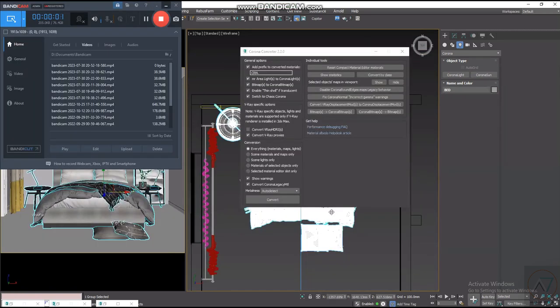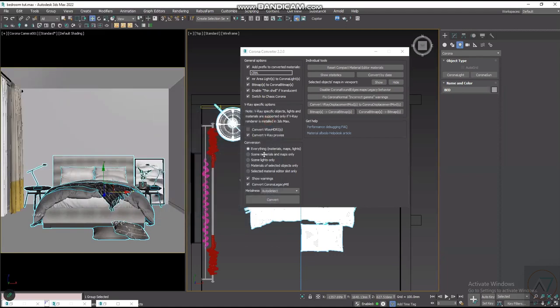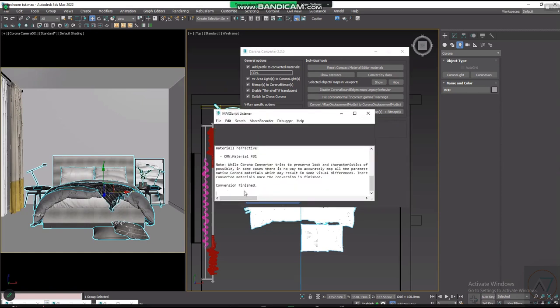So now we have this here. Don't just click on convert, because it's going to convert everything, and I don't want that. I want it to convert only this selected component, so you can see the option to convert the materials of selected objects only. I'll click on that and click convert, and wait for it to convert. Now you can see the conversion finished.